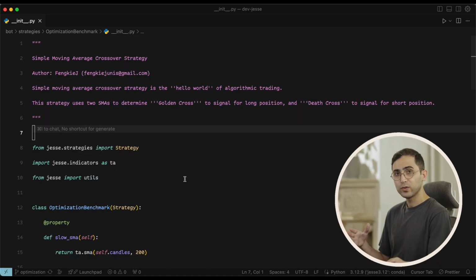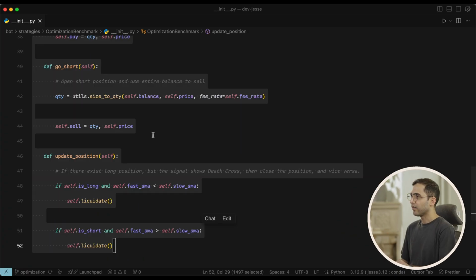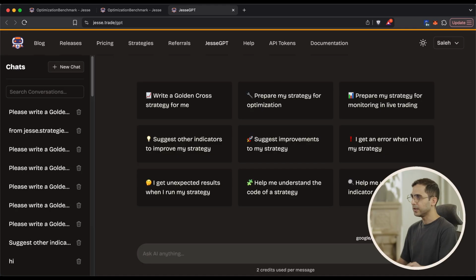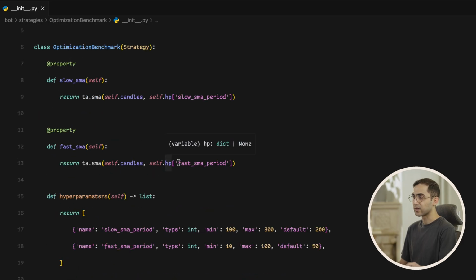Alright, so now we need to update the strategies so that it should be prepared for running the optimization. Now instead of preparing the strategy for optimization manually, I'm going to do the lazy way. So I will just copy it and open JessieGPT and I will say this one, prepare my strategy for optimization, and I will paste it right here. Alright, so it gave me this one. Let's copy it, go here and paste it here.